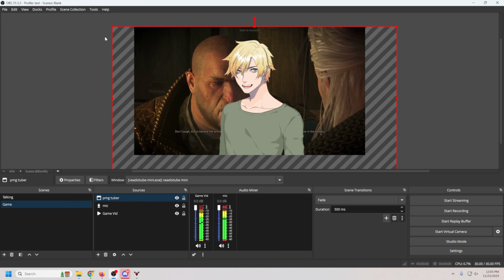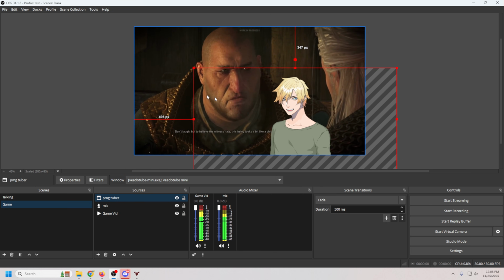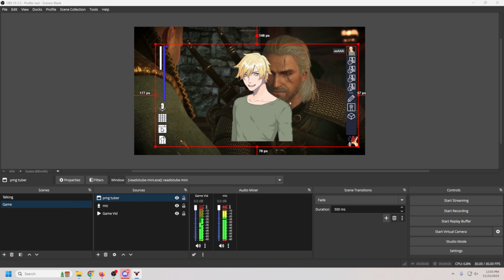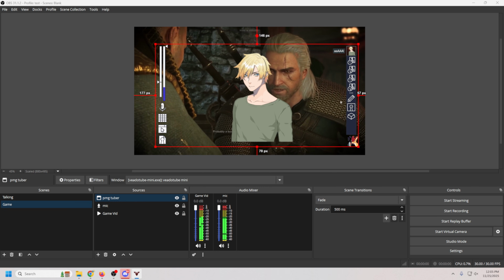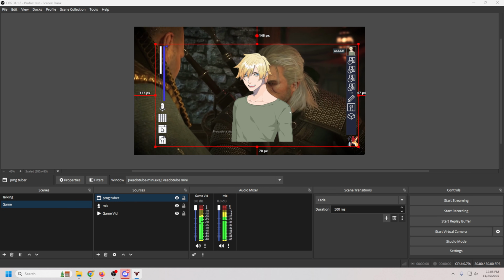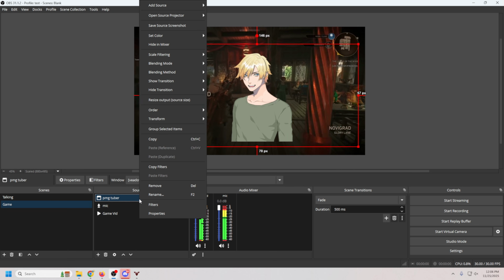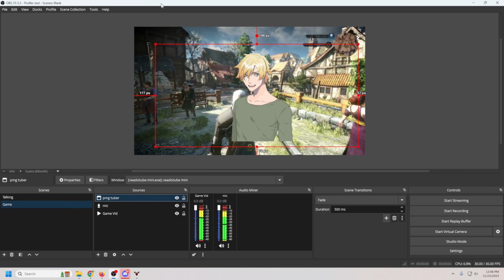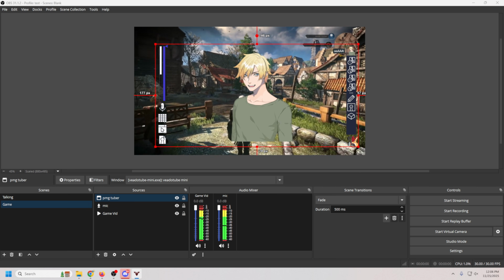Now the one thing you're gonna notice, let's go ahead and shrink him down, put him here. If I mouse over here, you're gonna notice, first of all, we're seeing my mouse. Second of all, we're seeing all of this menu stuff. So what we're gonna do is we're gonna right click on here, we're gonna go into properties, and we're gonna select capture cursor. We're gonna uncheck that, click okay. So now when we're over here, you can't see my cursor.